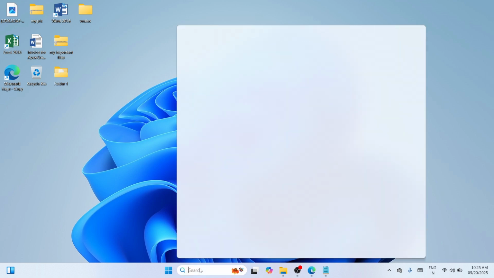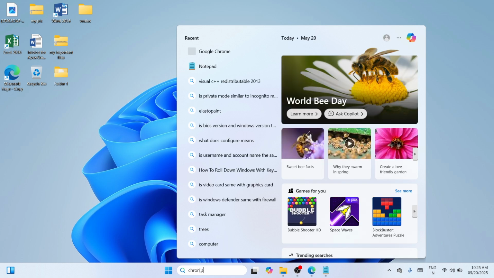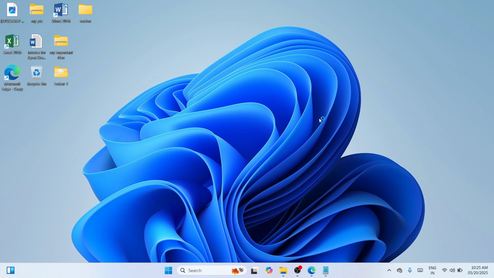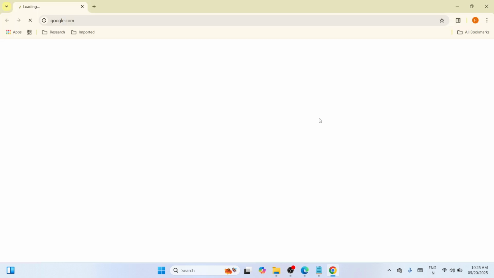Firstly, you need to navigate to the search bar at the bottom and type for Chrome. Once you've typed it, the best match should appear. All you need to do is click on the open option to continue. In a few moments, you will be navigated to the Chrome browser itself. Wait until you can get the search bar that is placed here at the center.